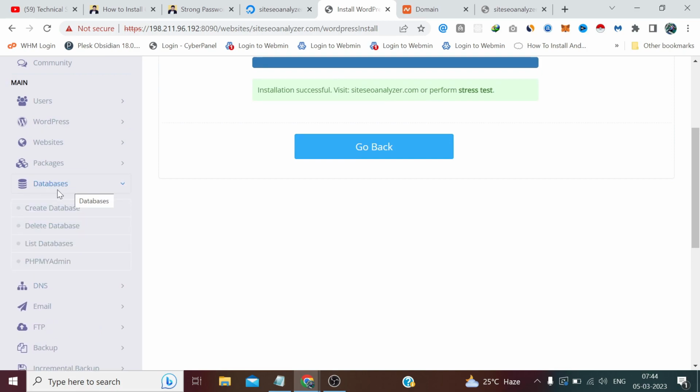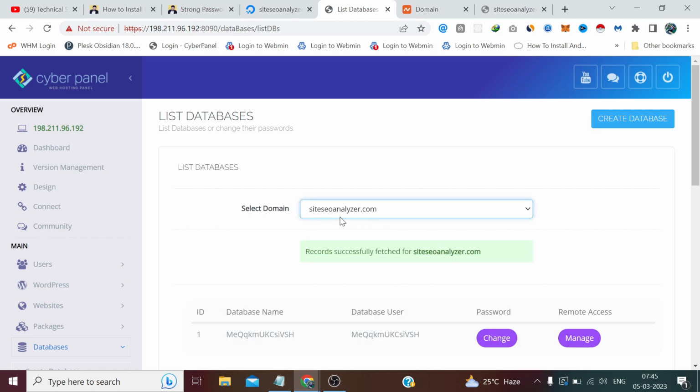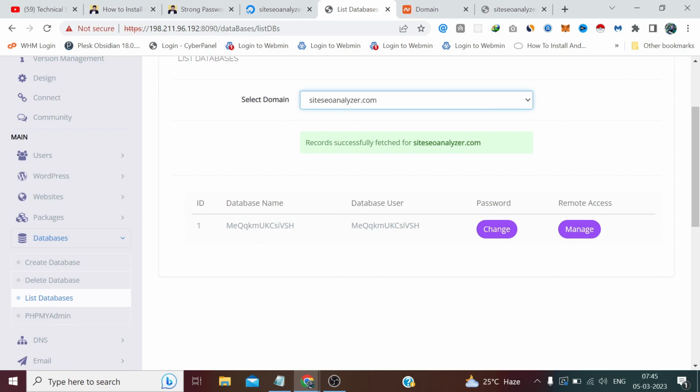We have to go to the database section, and here we have to click this, list databases. So here we need to select a domain, which is only one. So it will show the database name and the database user. It is good we have selected the domain, so we got to know that this domain is linked with this database and this user, and we can also change their password if we need it.